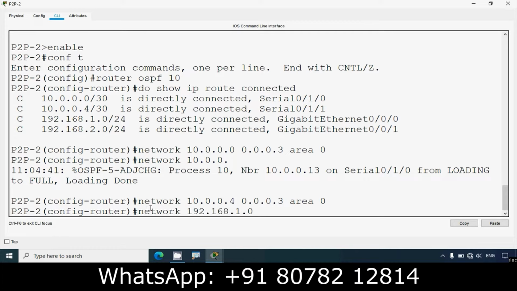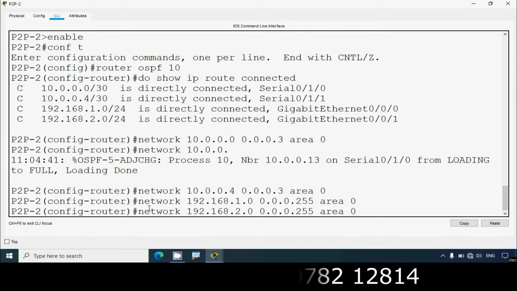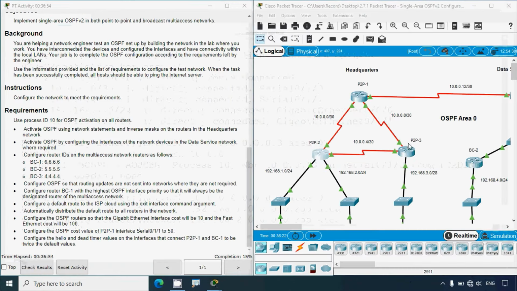Then we can give this network, that is 192.168.1.0, and here we can see the prefix is /24. That means the wildcard bits are 0.0.0.255, area 0, and the last network 192.168.2.0, wildcard bits 0.0.0.255, area 0. Okay, we will close this and then we will go to this router P2P3.